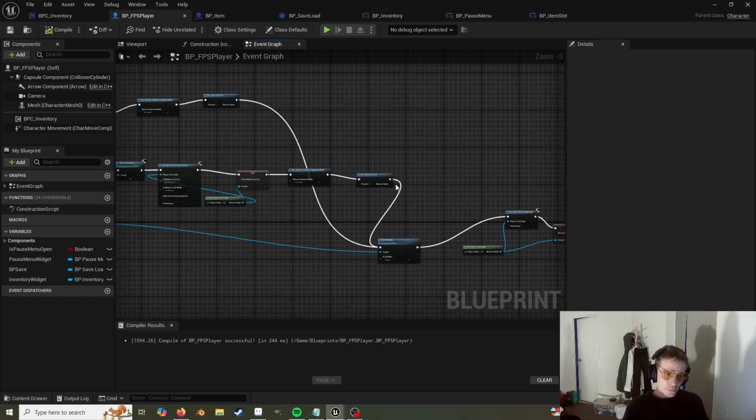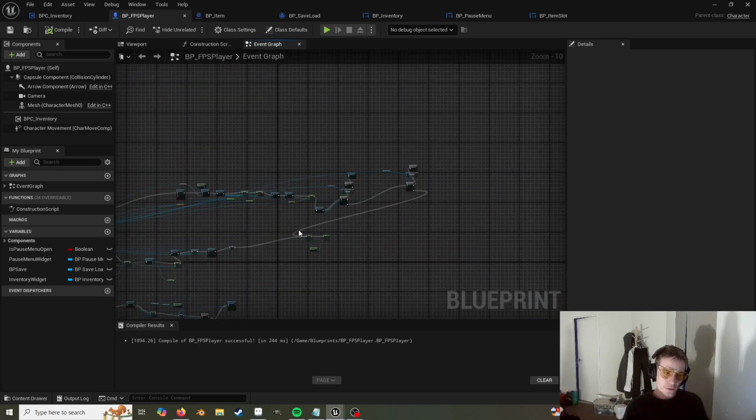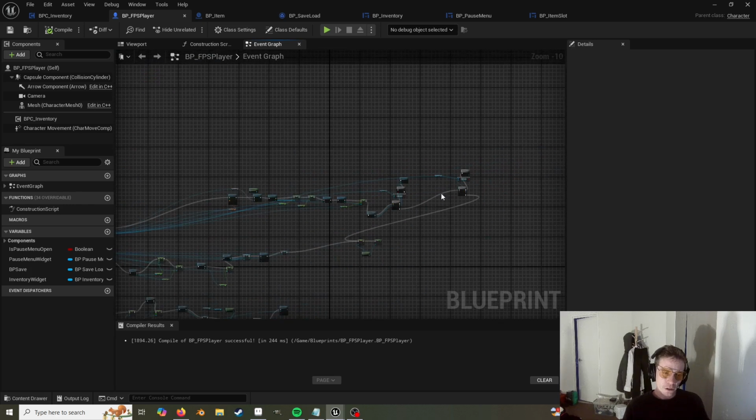But maybe this is overwriting, but no, I feel like I'm going to be adding the items over here, so whatever happens over here shouldn't really overwrite what's happening over here.